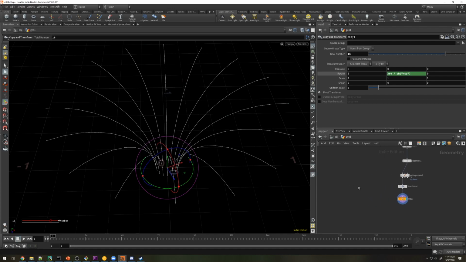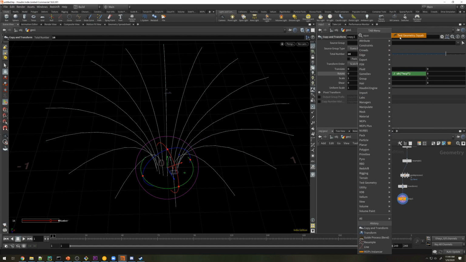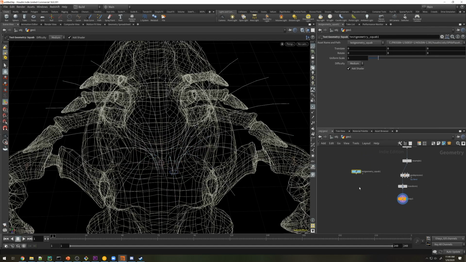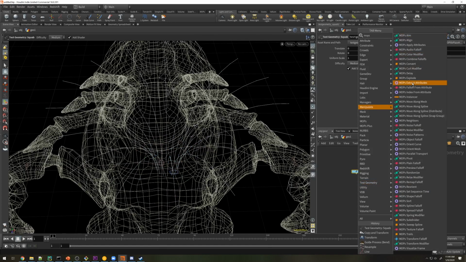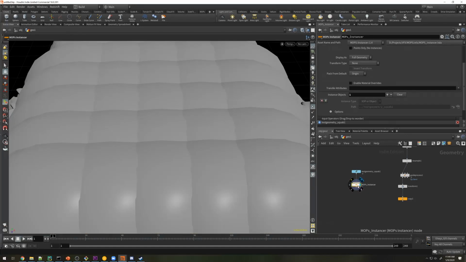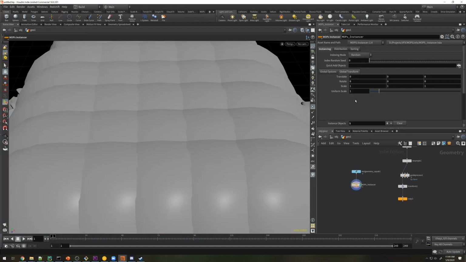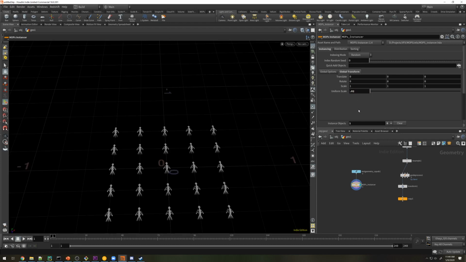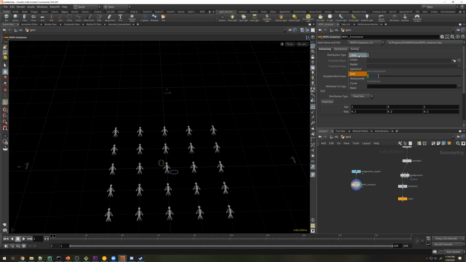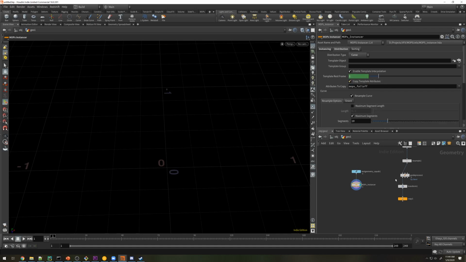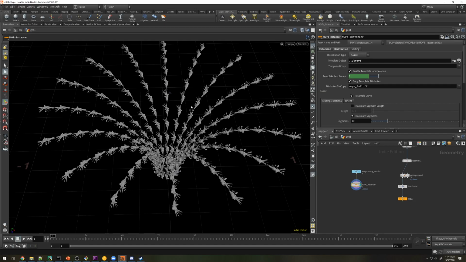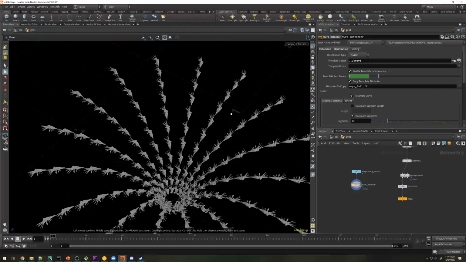Next, let's make the squab we want to copy. And then I'm going to use a MOPs instancer. And these are enormous, so let's make those a little bit smaller. I'm going to go to the global transform and change this to 0.02. And then on the distribution method, I'm going to change the type from the default grid to curve, and then just grab and drag these copied curves over the template object. So now I have squabs in all of these curves nicely distributed.